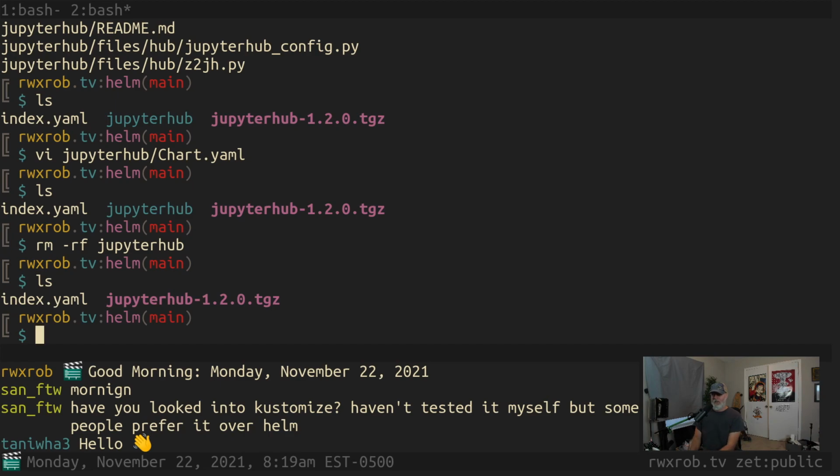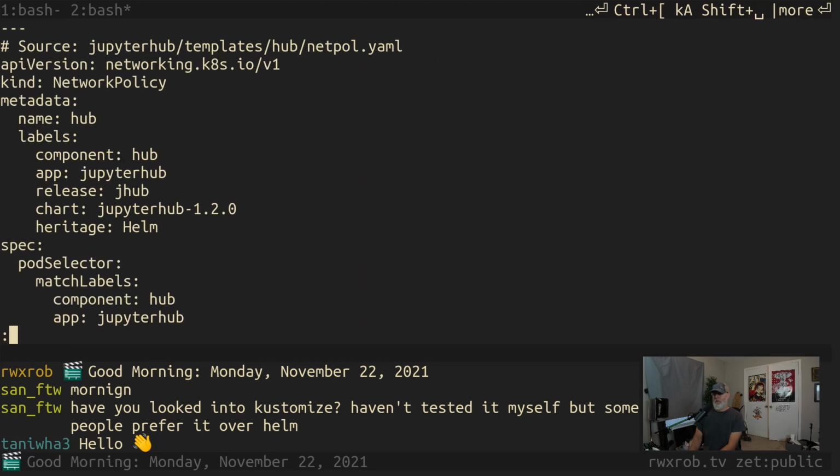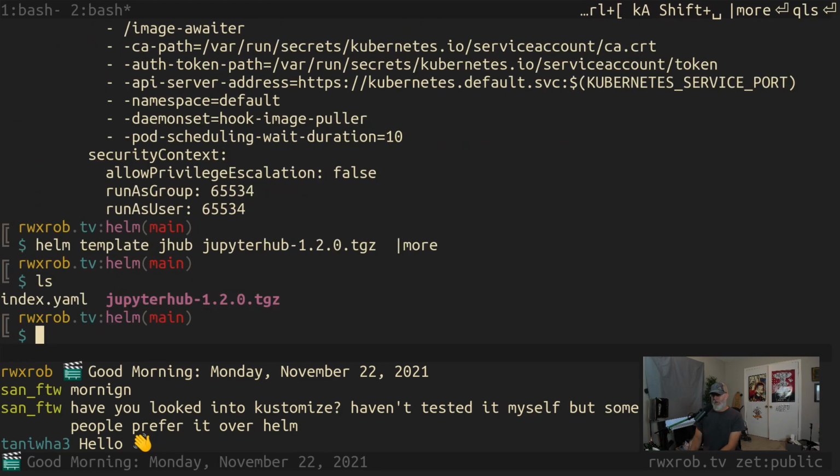And here's the really cool thing that I discovered. You can do helm template, JHub. You can do it against the tarball. Yeah. You can run helm template. So you can actually convert a tarball Helm chart. That is a chart.